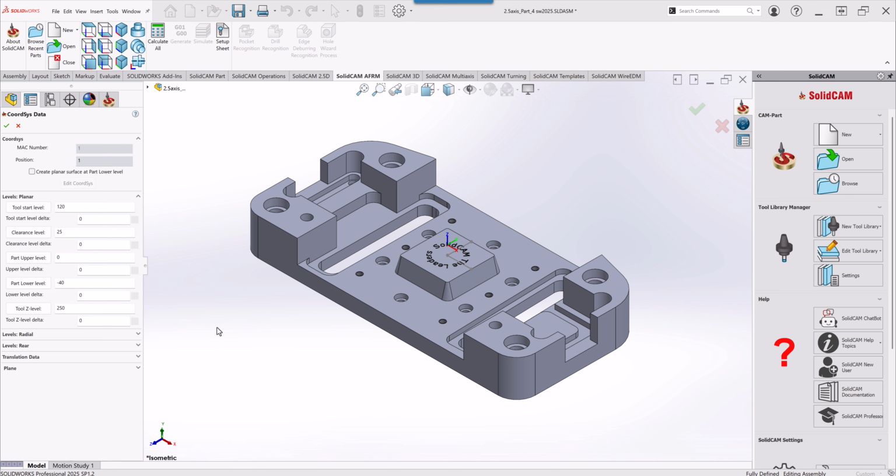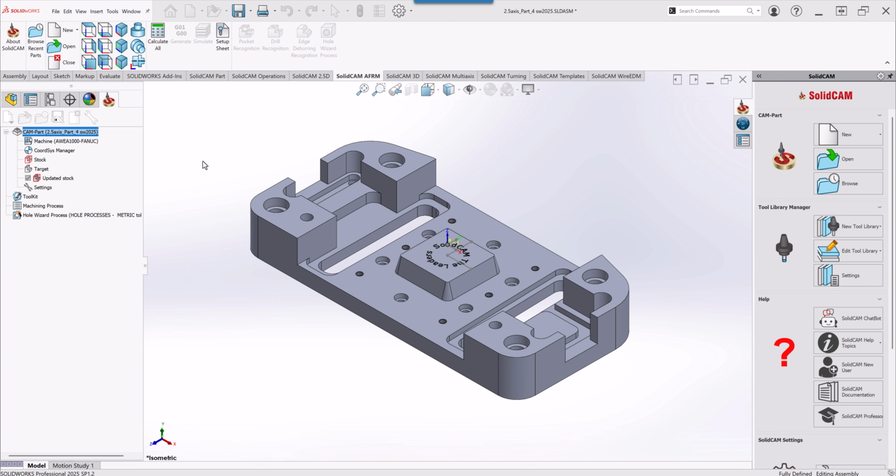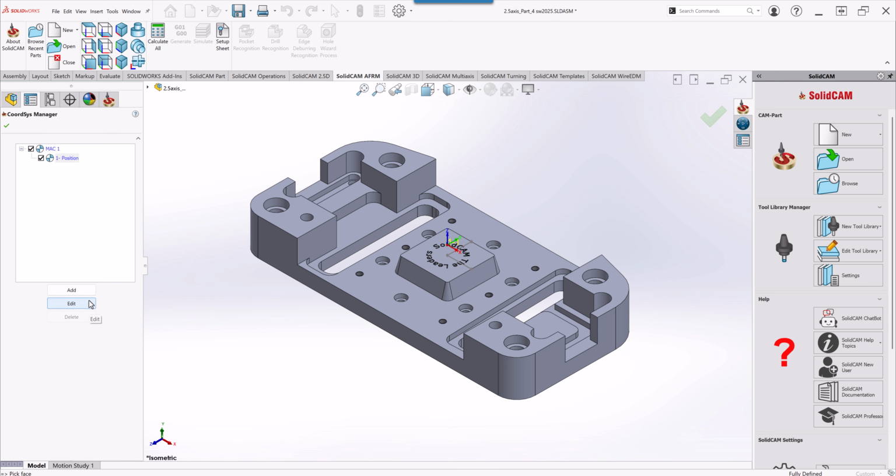Accept that. We can set our clearance levels, upper levels, lower levels of the parts. It takes it automatically at this point from when it touched the model, knows how to measure the model itself, and I'll just accept that also as is. I can create more coordinate systems if needed, but that's all I need for the moment. Accept that.